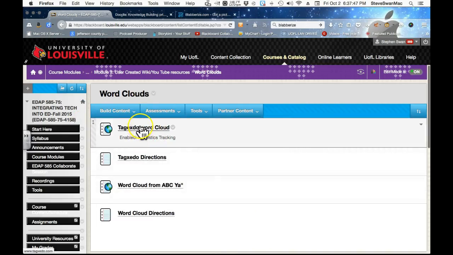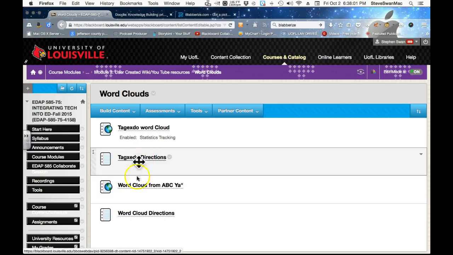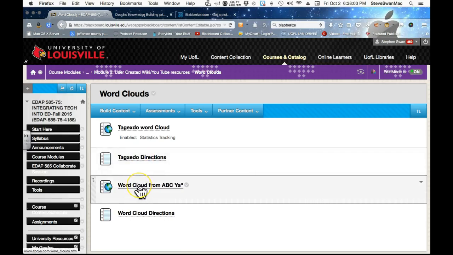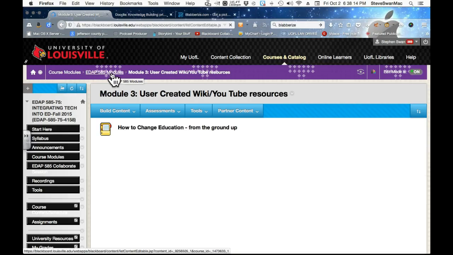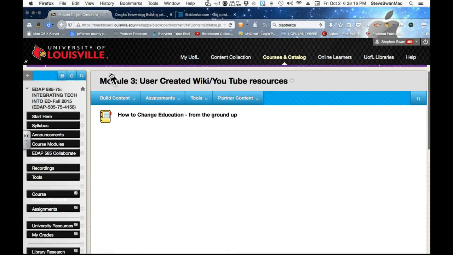One is called Tagxedo. Tagxedo allows you to create a word cloud that actually has a shape to it. That's kind of cool. If that's a little intimidating to you, and frankly it is, it's not the most intuitive website, here are the directions. Word cloud from ABC is about as stupidly simple as it gets, and then here are its directions right there. I'll go back and review what we're doing with all this, so don't panic.